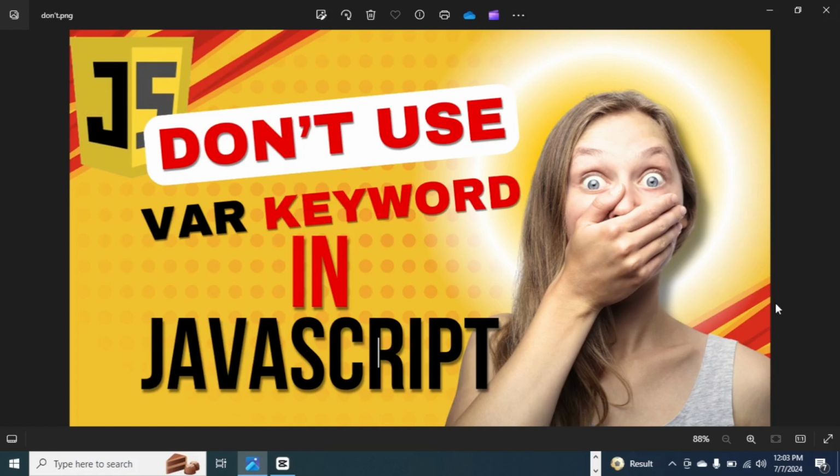For the let and const keywords, they are block scope, meaning they are only accessible within the block in which they are defined. So it is only the block of code where you defined it. That's the place you can access it if you use the let keyword, while for the var keyword, they are accessible throughout the entire function.